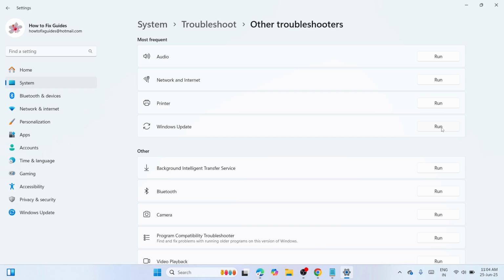Once you have run the troubleshooter for Windows Update, you need to restart your computer. And once you have restarted it, try to update your computer again. Try to update Windows and check if it's working.